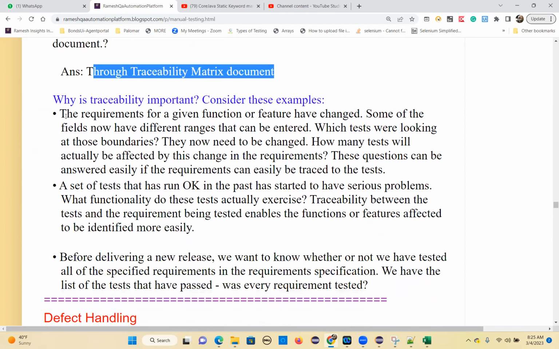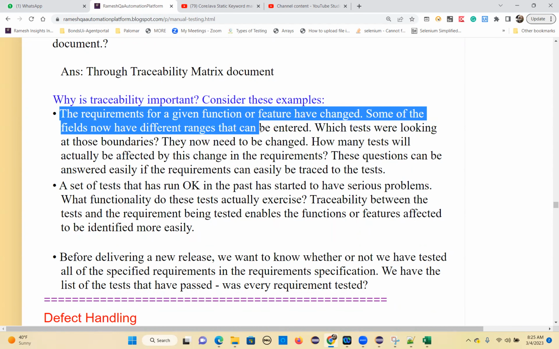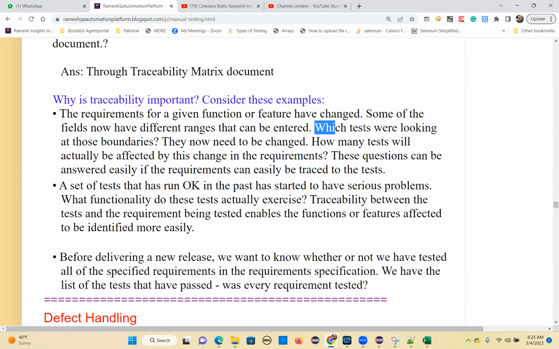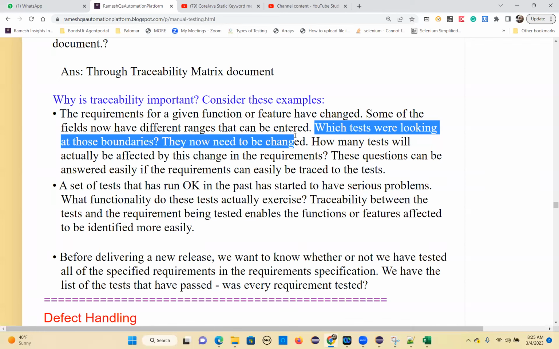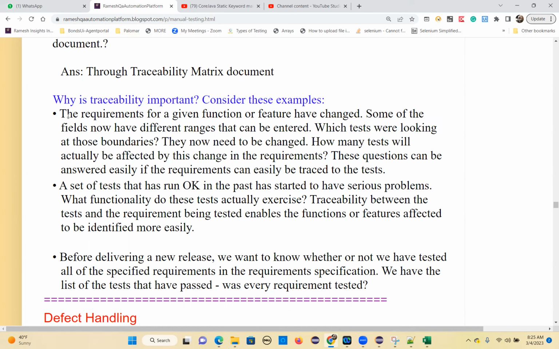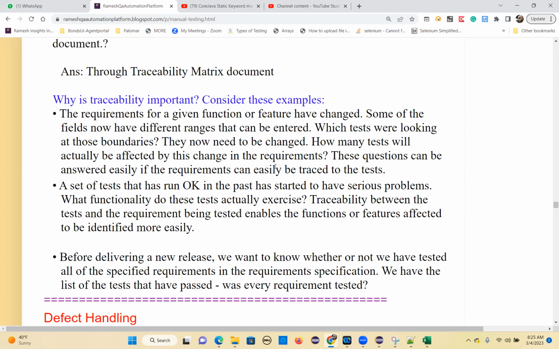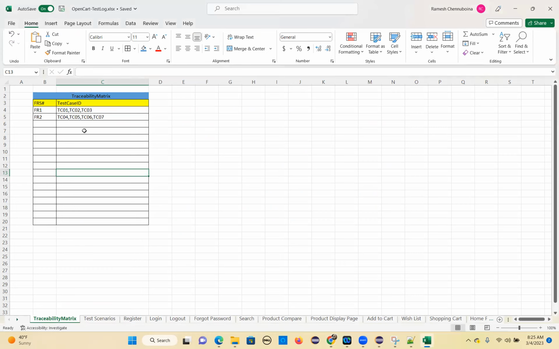So why is it important? Why do you need a traceability matrix? Suppose the requirements for a given function or feature have changed. Some of the fields now have different ranges that can be entered. So which tests were looking at these boundaries? They now need to change, right? And how many tests will actually be affected by this change requirement? These questions can be answered easily by this traceability matrix. Your manager will ask, okay, this requirement is changing, how many test cases we need to modify? If you already prepared this traceability matrix, you can easily tell.